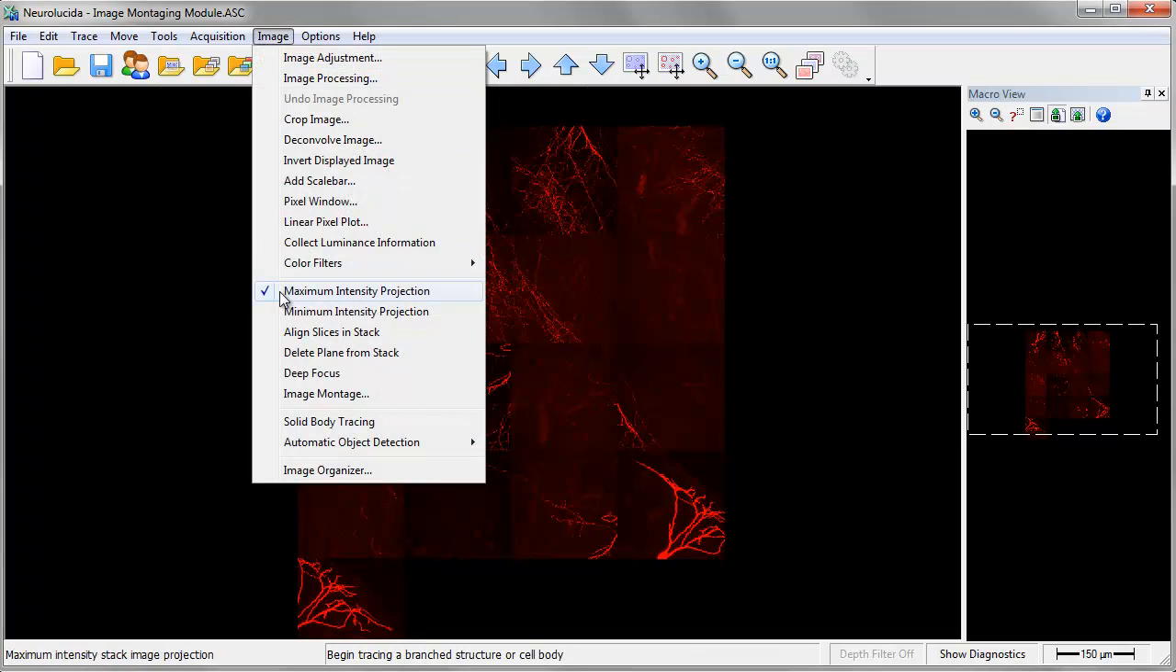Once the images have been loaded, we'll navigate to the image menu and select Image Montage. You'll now see on the right side of the screen that there is a new window open called Image Montage Tools. Also, notice that in the macro view, below the Image Montage Tools, you can see all of the image stacks that have been loaded into the program.